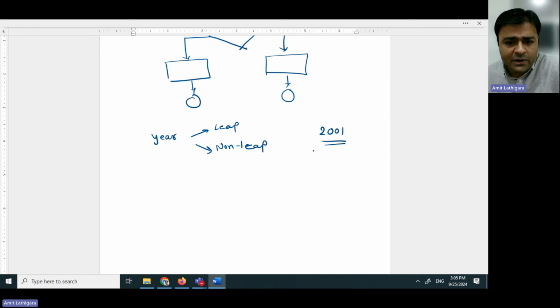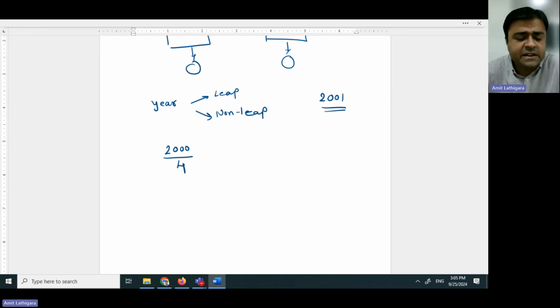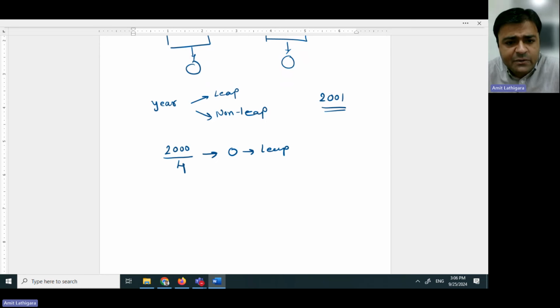So the basic logic of a leap year: every fourth year is a leap year. In other words, if the year is divisible by 4, and the remainder is 0 as it is divisible by 4, then it is a leap year. Any non-zero value after dividing a year by 4 results in a non-leap year.